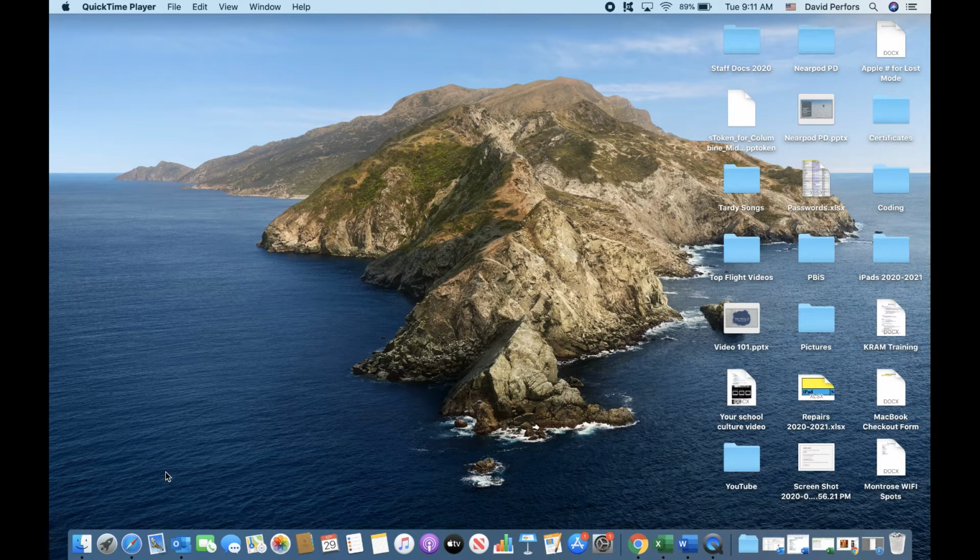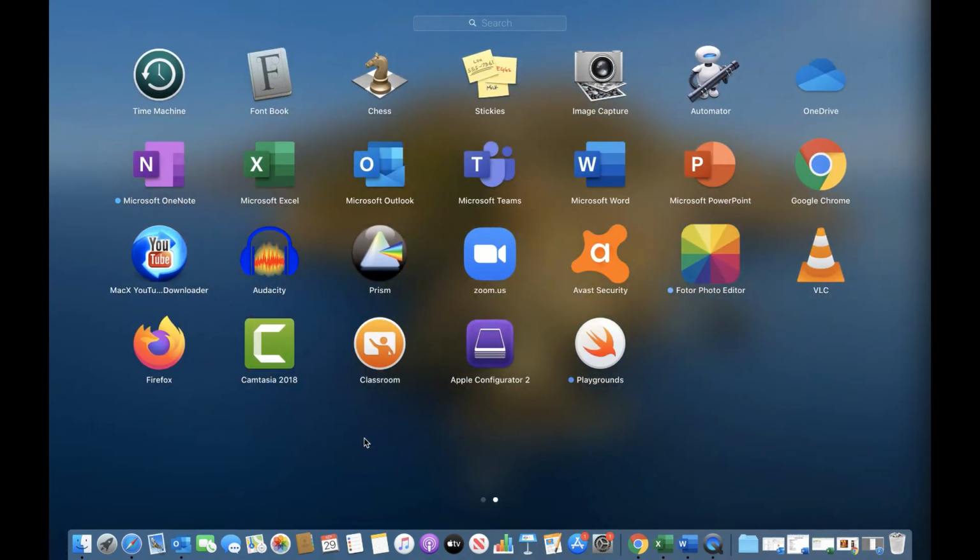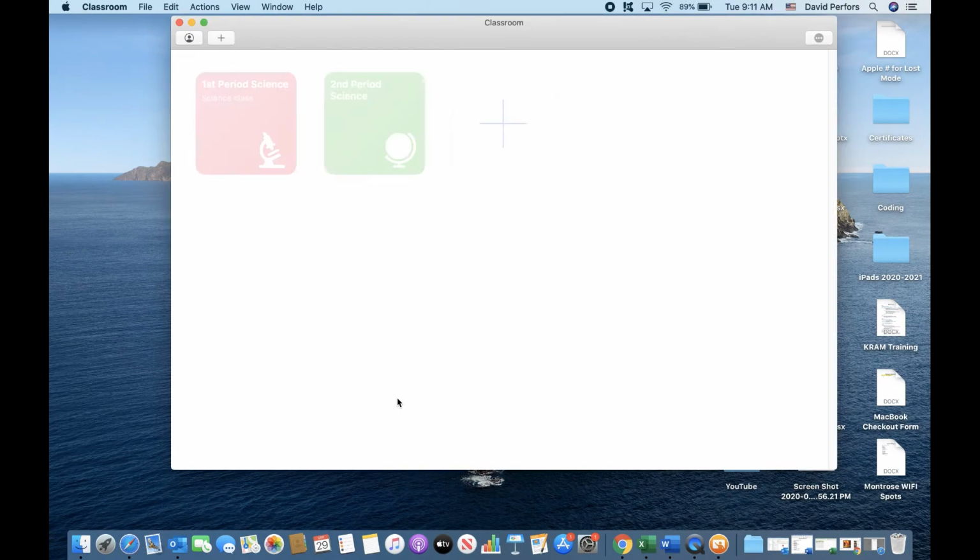I'm using the MacBook edition of this as opposed to using an iPad, but it looks basically the same. So I'm going to go to my Launchpad and find it, which is right here. Okay, so I've already created a few things here. When you first get in, it's going to ask you for your teacher information, like your name and your picture. I've already gotten past that point.